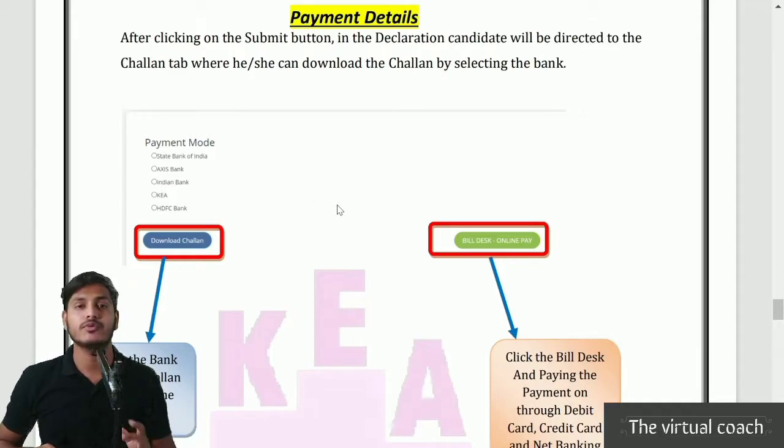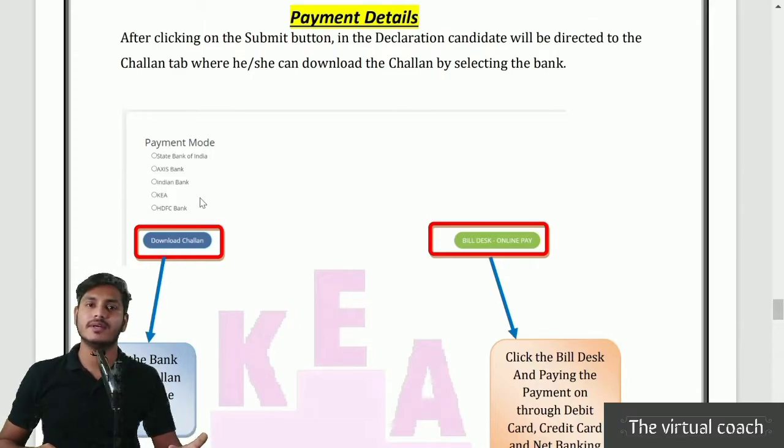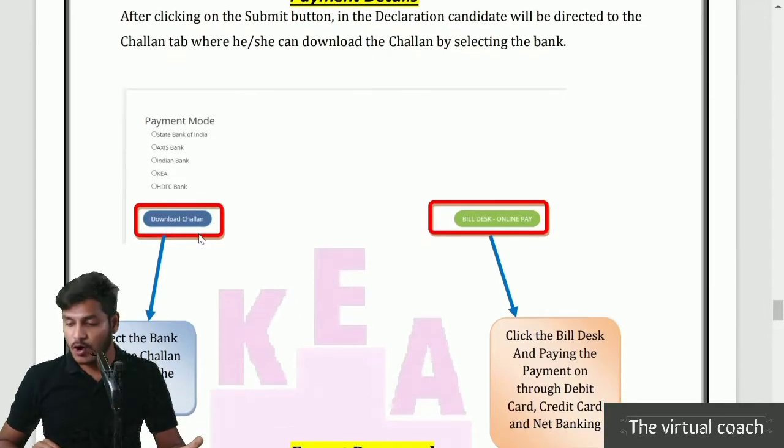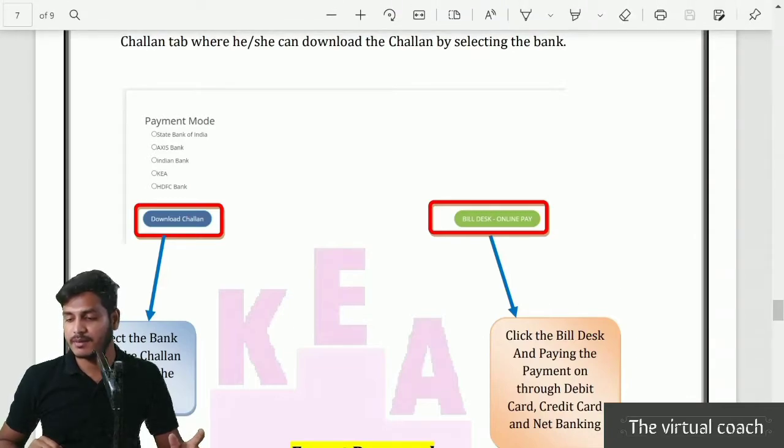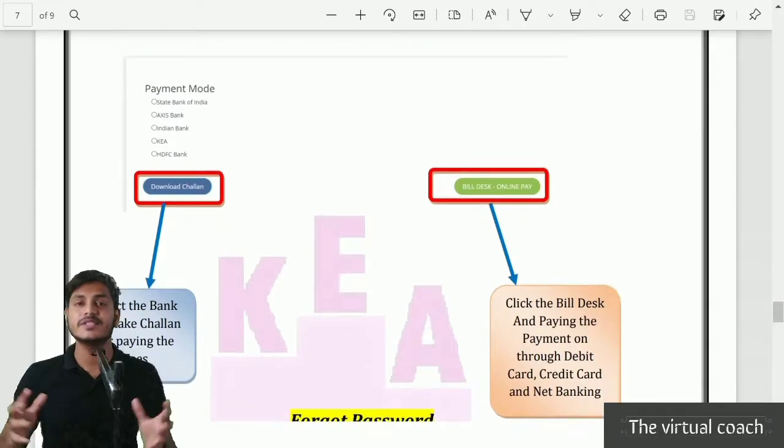And if you want to do this offline, then you can download the challan where the account number and the address will be filled automatically, and you have to enter your account number and such details, and submit it to the bank so that they will make the payment. Then select the bank and take the challan for paying the fees offline, and this is the online option. Click Bill Desk and pay through debit card, credit card or net banking. So this is all about it.